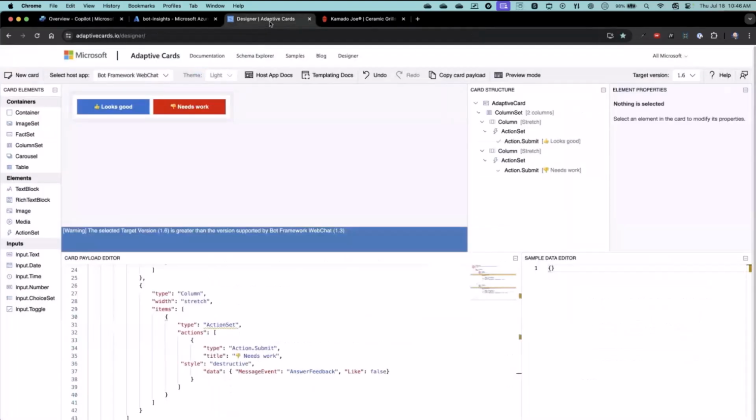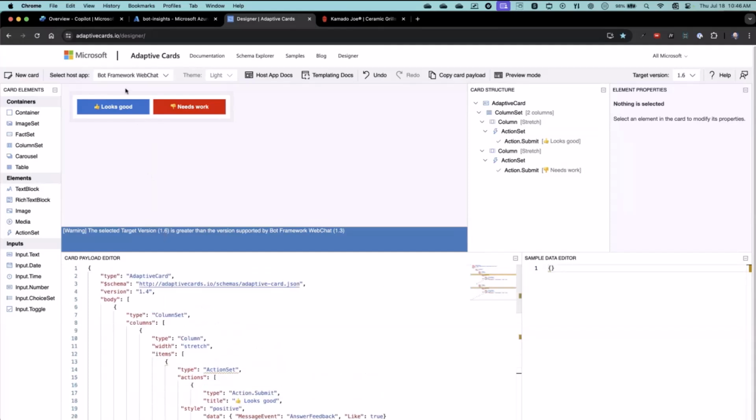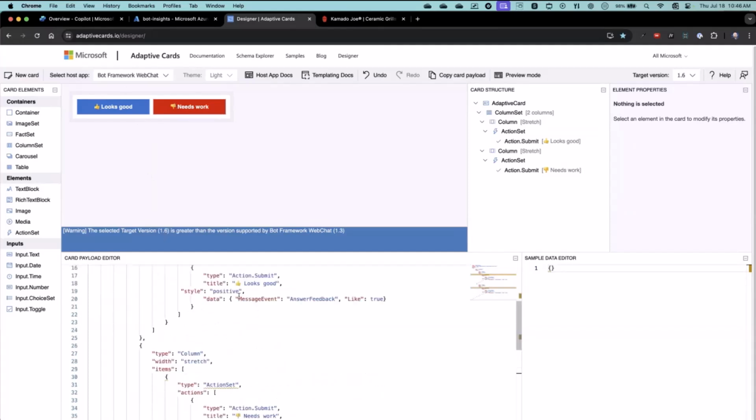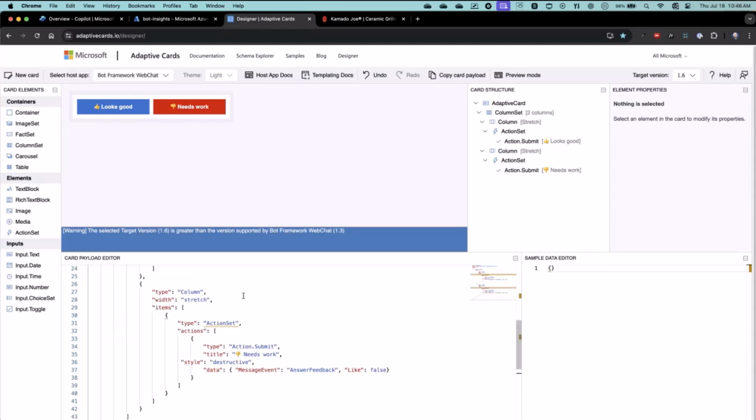What I started with essentially was an adaptive card. I played with that on loveadaptivecards.io, and we've got this sort of looks good, needs work. We've got the thumbs up emoji, thumbs down. Again, you could do whatever you wanted here, but this is just a get started. And so I have this adaptive card.